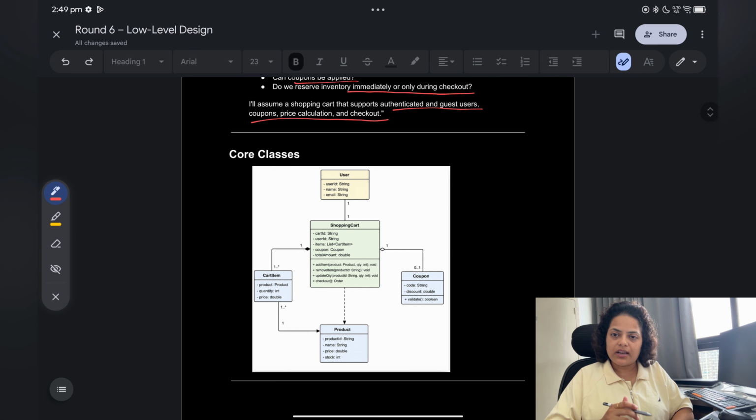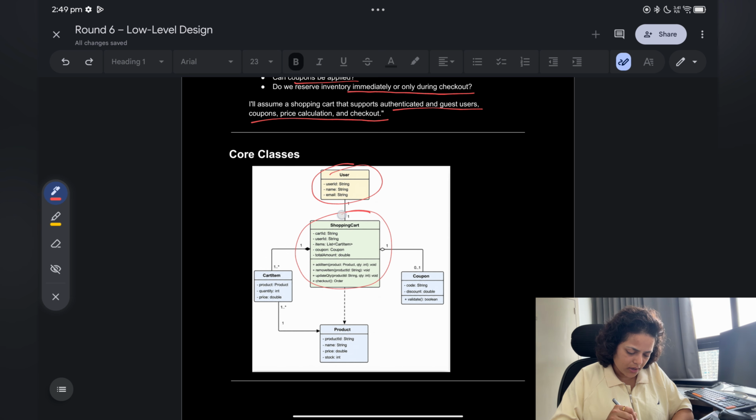Now here you can see the class diagram. We will have one user class, which will have user ID, name, and email as attributes. Then you will have shopping cart. You can see here a one-to-one relationship. We will talk about relationships also here. You can see a one-to-one relationship, then a diamond symbol, then an empty diamond symbol, and here this dependency dash arrow.